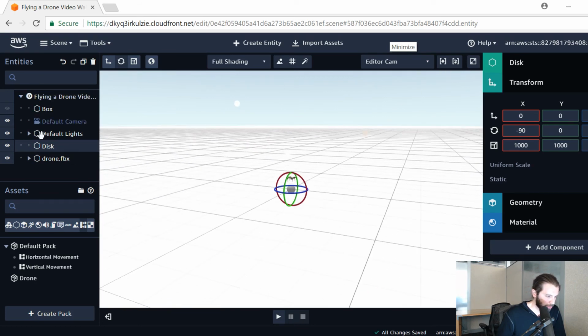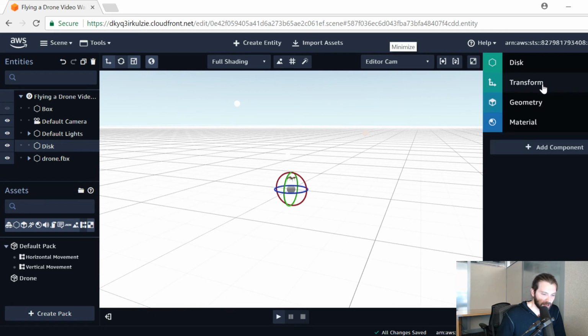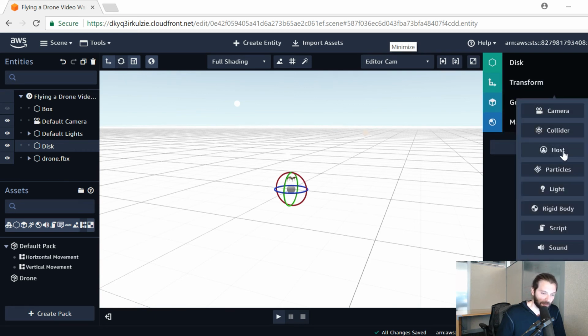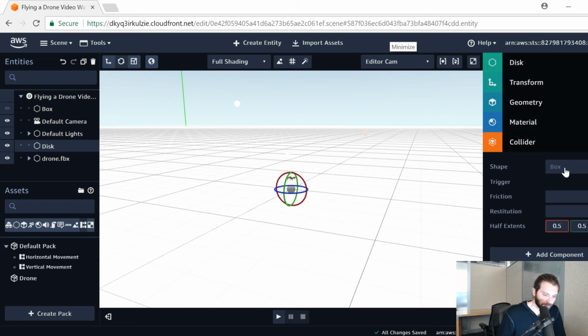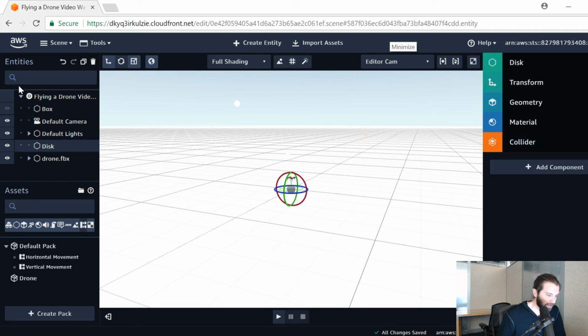And so what I also want to do is add not a rigid body, because I don't want the disk to fall. I'm going to add a collider component. So I'm going to hit collider. The shape, though, I want to be an infinite plane, because I want it just to kind of go forever. I don't want it to be a box. I want it to be an infinite plane. There's really nothing else I need to do with the infinite plane.